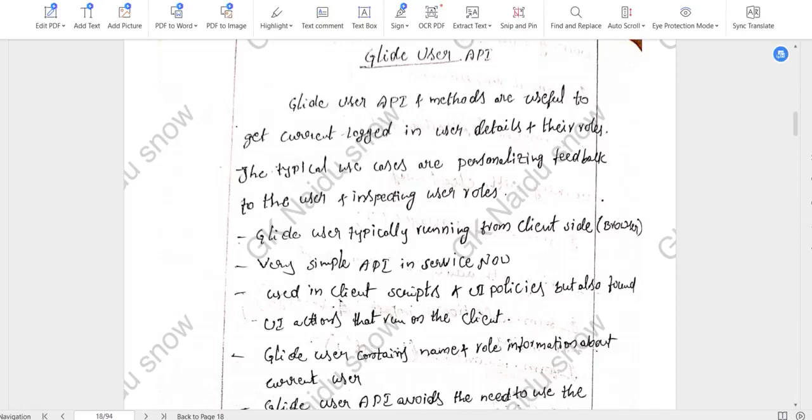Hi friends, today we are going to discuss the Glide user API. That is also a client-side API. Let's see how it is helpful in our scripting. Just have a look here.